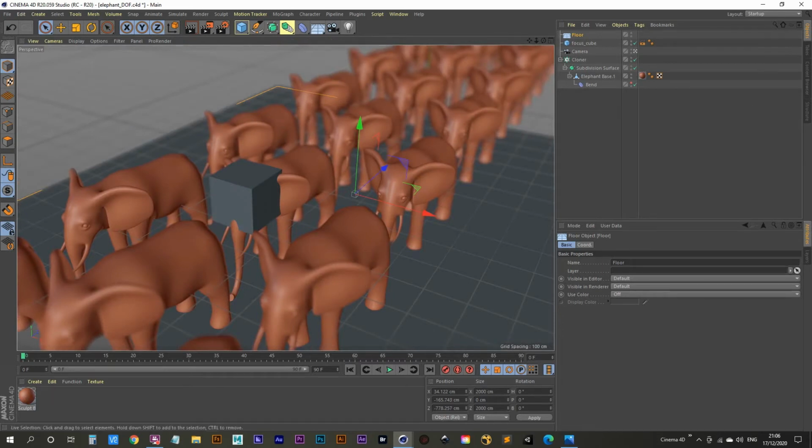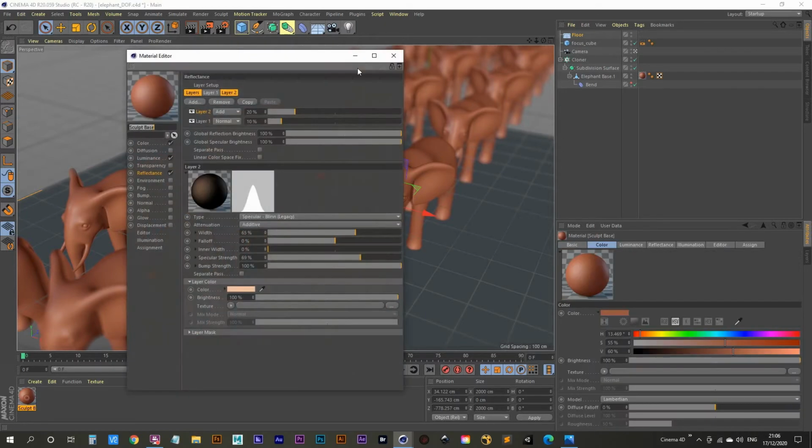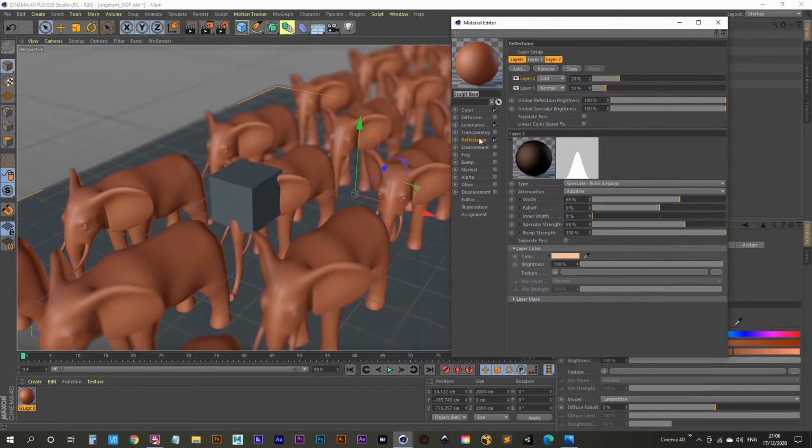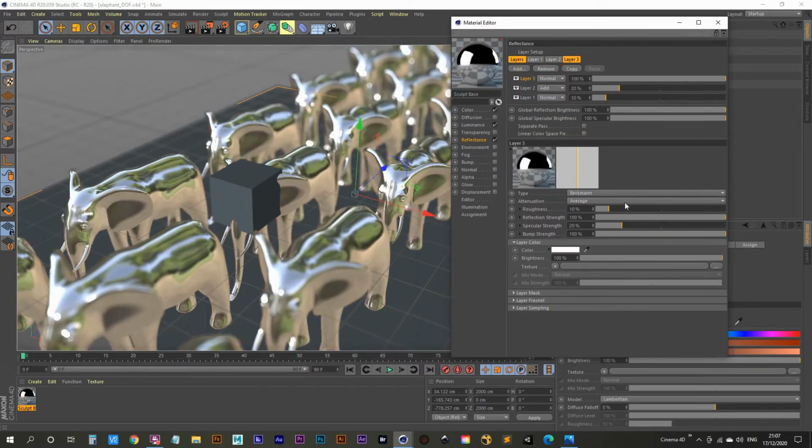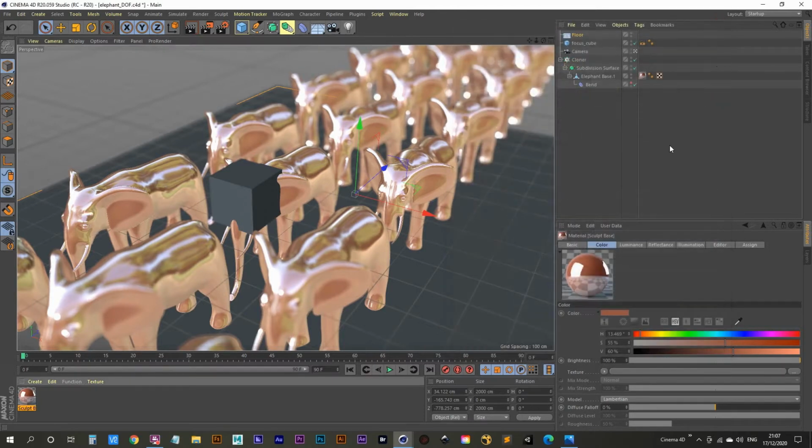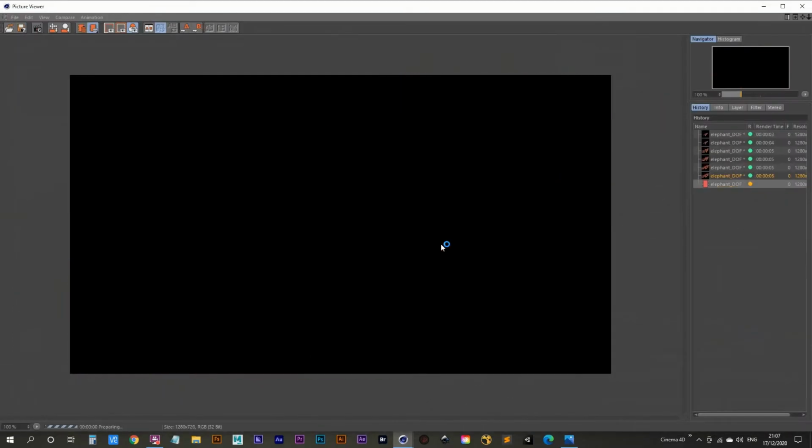I'm going to go back into perspective, and now I want to jump into my elephant material that came in when I brought it in from my content browser, and I want to make a change to this. So I'm going to go into my reflectance channel and add a Beckmann. Let's set the attenuation to additive, and we can bring the reflection strength down just a little bit, and we can bring the specular strength down quite a lot. And let's see what that's looking like now.